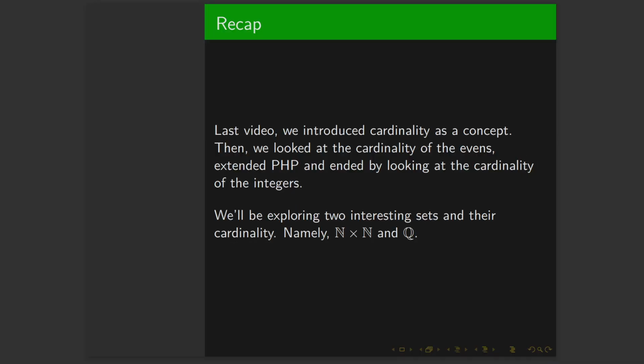So last video we introduced cardinality as a concept, then we looked at the cardinality of the evens and found that it's the same as the cardinality of the naturals, and we call this infinite cardinality the countable. We looked at the pigeonhole principle's interesting use case, and then we ended by looking at the cardinality of the integers, which is also countable, which is the same as the cardinality of the naturals.